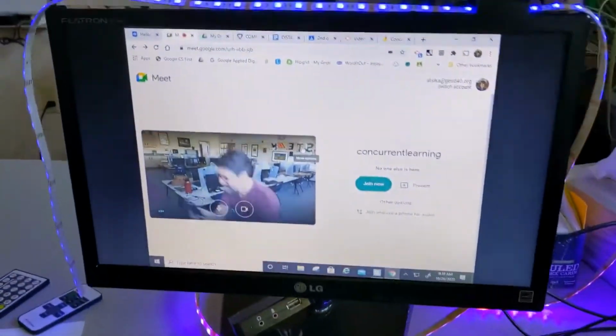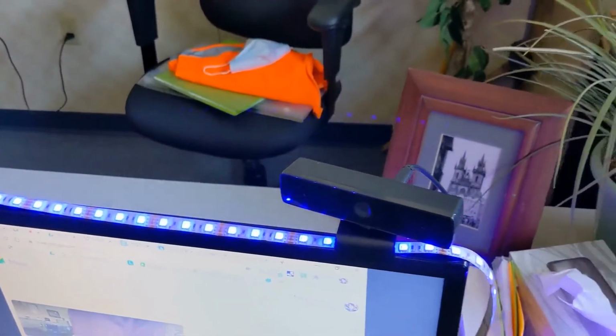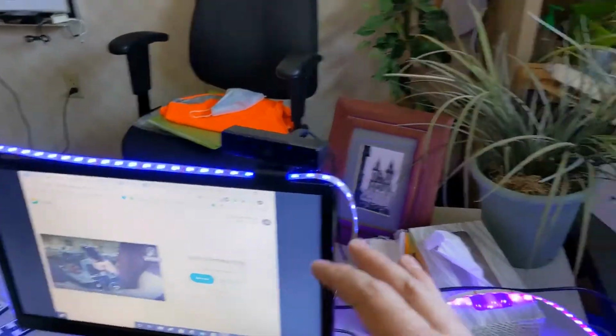Now, the advantage between your webcam and your dock cam is mobility, okay? The webcam, I'm going to be able to move it about, I'm going to be able to rotate it, but I'm really limited on my space.